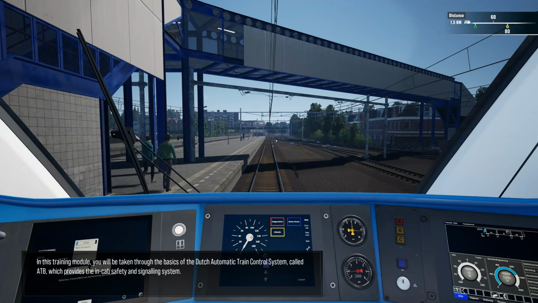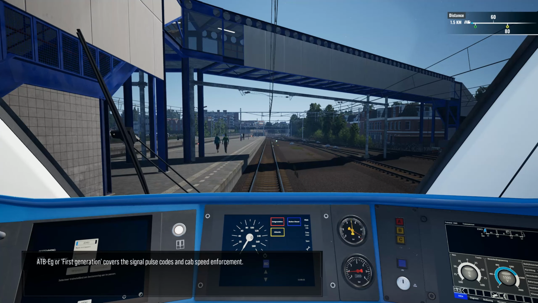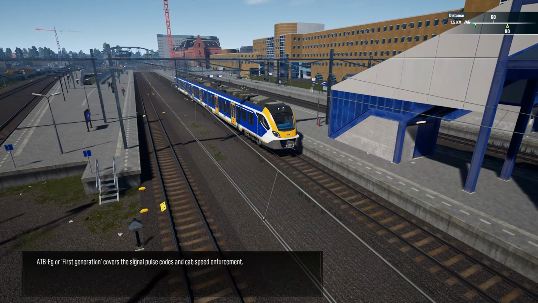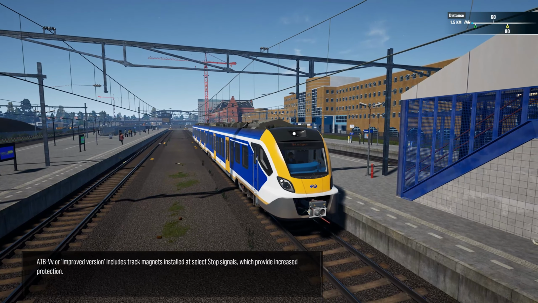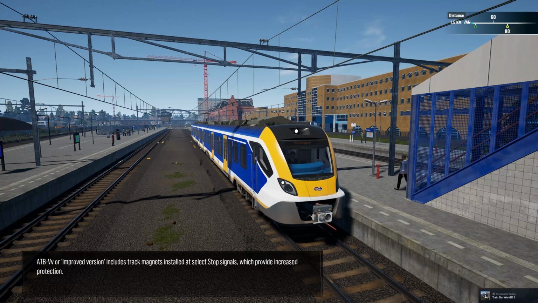In this training module, you will be taken through the basics of the Dutch Automatic Train Control System, called ATB, which provides the in-cab safety and signaling system. ATB-EG, or first generation, covers the signal pulse codes and cab speed enforcement. ATB-VV, or improved version, includes track magnets installed at select stop signals, which provide increased protection.